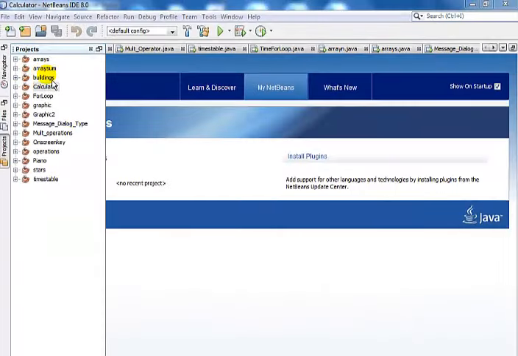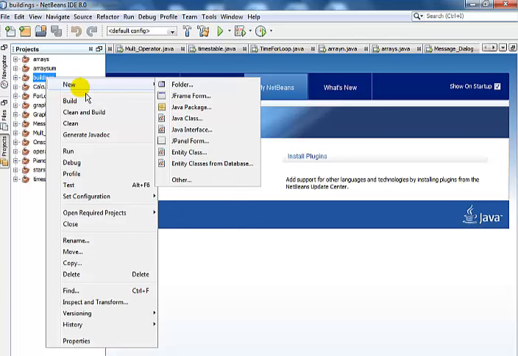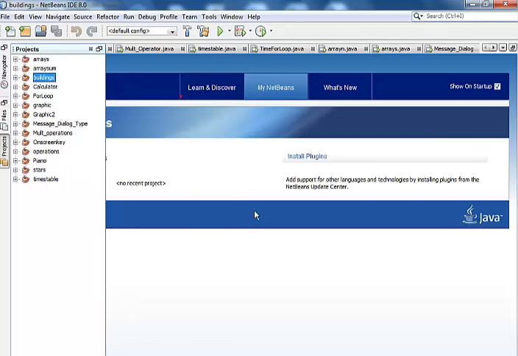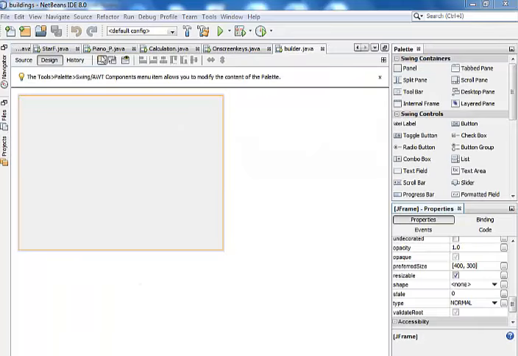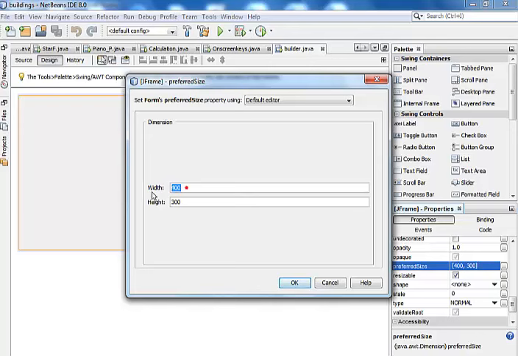Now right click on the building, new form, new JFrame form. Click on that and give that a name. I'll just call it builder, and I'll call these builders. Finish. So the frame is ready, and I will now change the preferred size right here. Let's just change that to about 1020, and the height will be 800. Click on OK.